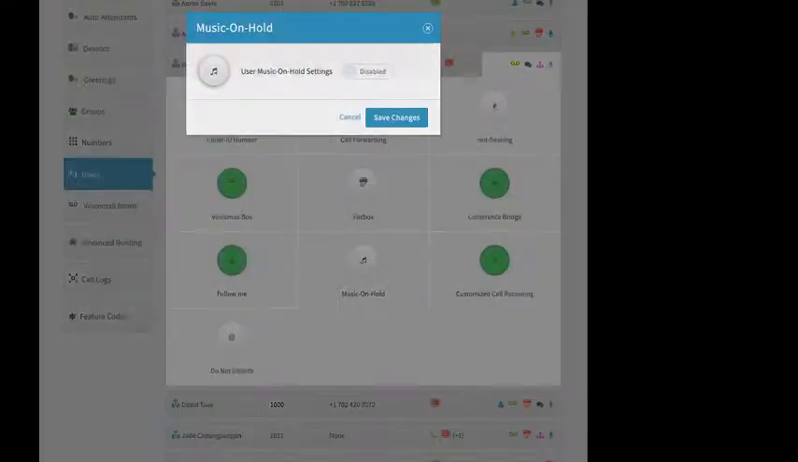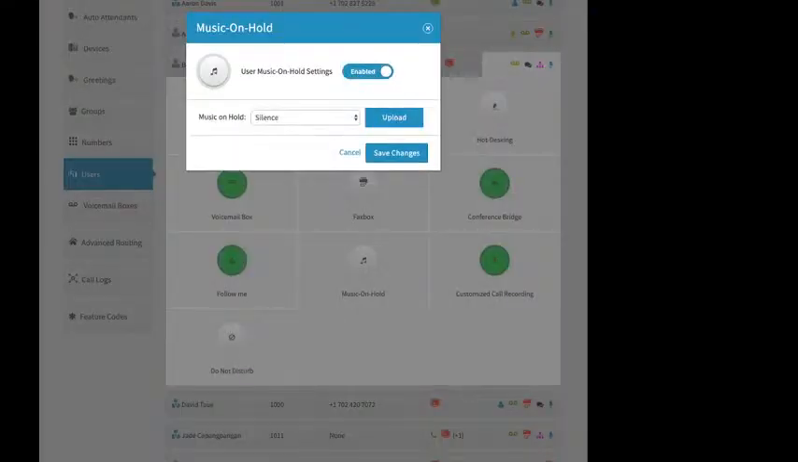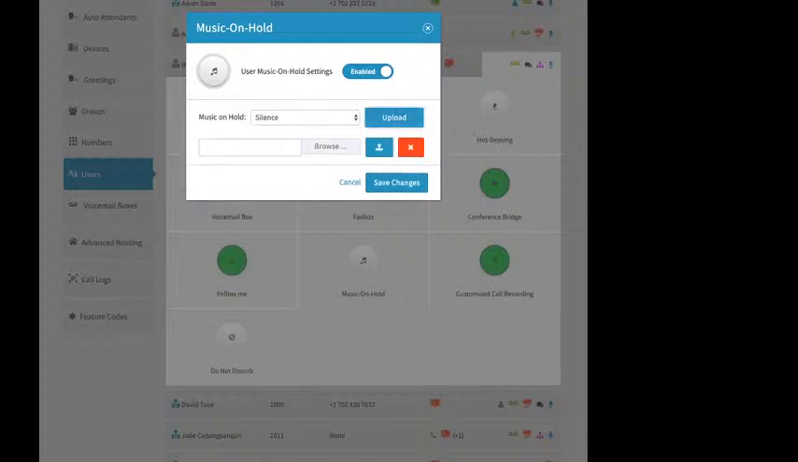Music on hold. Users can have their own on-hold music, although as an admin, you're the one who has to assign it to them. First, you have to enable it. Upload .ogg, .mp3, or .wav, recorded in mono under 1 megabyte. Click the little up arrow icon and then click Save Changes.